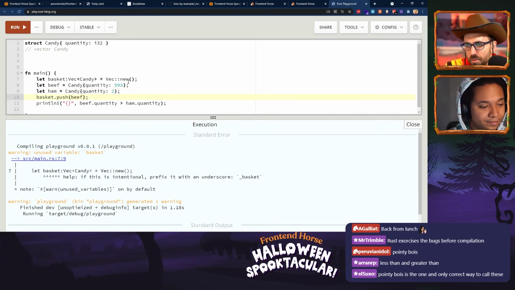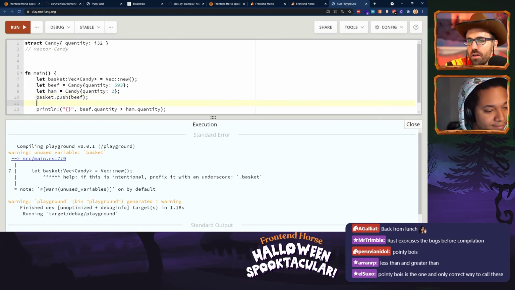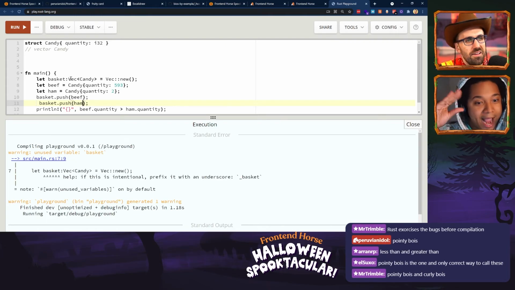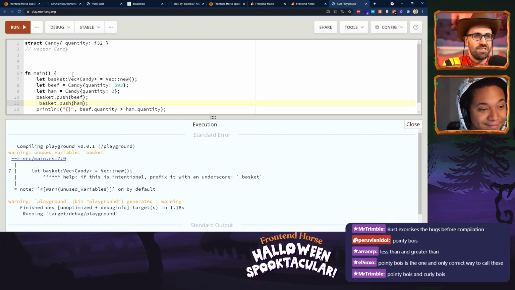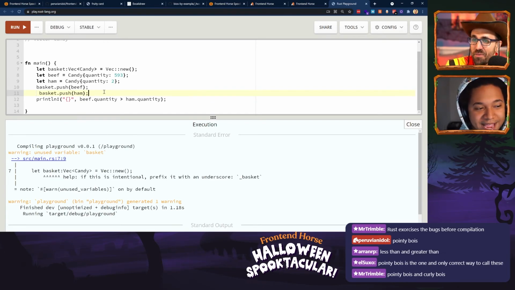And you can do the same thing with ham. And I like the chat. The chat has declared that the alligator tags are pointy boys. Yeah, that is a Cassie Evans creation. She calls them curly boys, curvy boys, and pointy boys. Makes sense now.